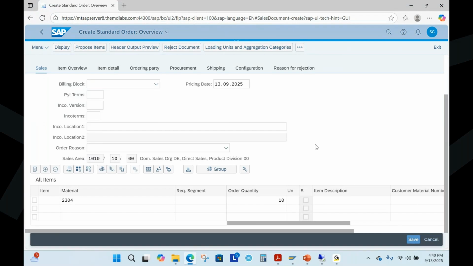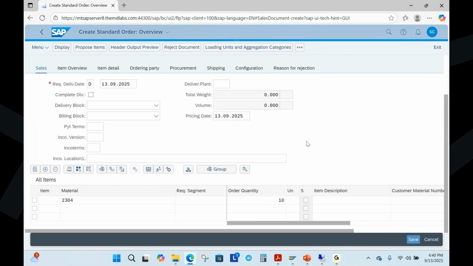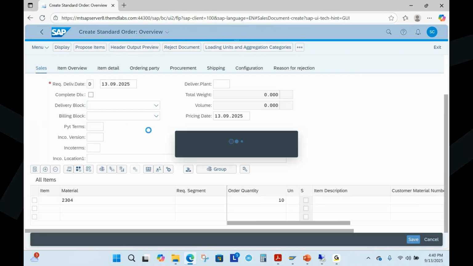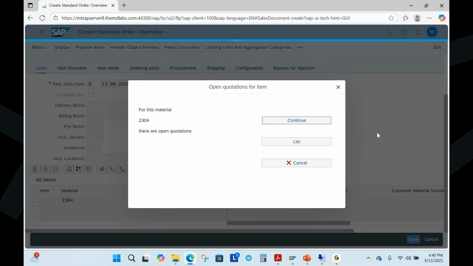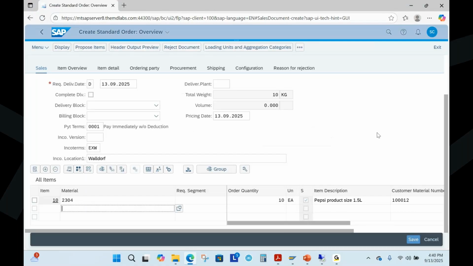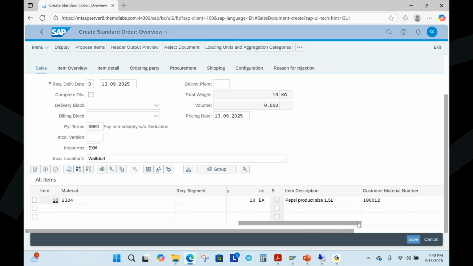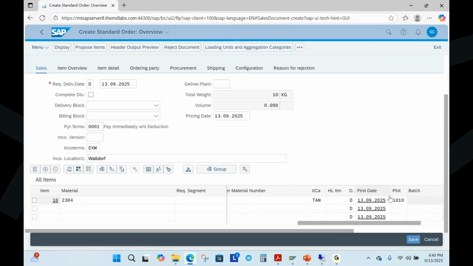I'm not entering anything else. So now if I enter, everything will come. Okay, that's okay. Now the remaining information, everything, the system is proposing. The system is populating, you see, payment terms, Inco terms, material description, customer material number, everything, including plant.